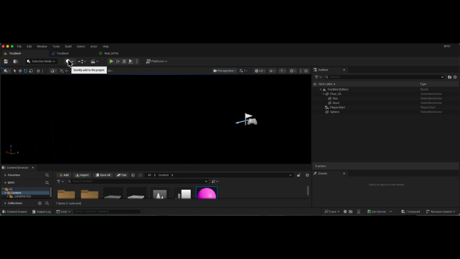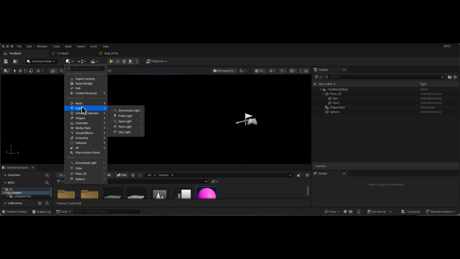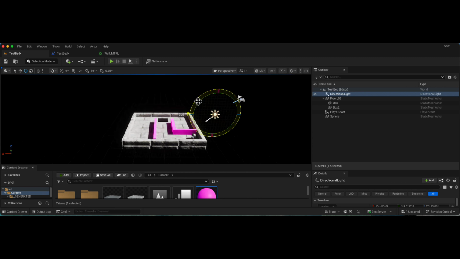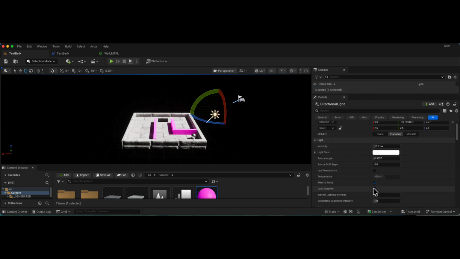Over here, if we hover over our quickly add to the project button, there's a section that just says lights, and let's talk about each one of these lights. Let's go to the directional light, and you can think of a directional light as almost like your sun. We move this around, and you can see it's pointing in a direction. You can turn shadows on and off if you see where it says cast shadows here under the options.